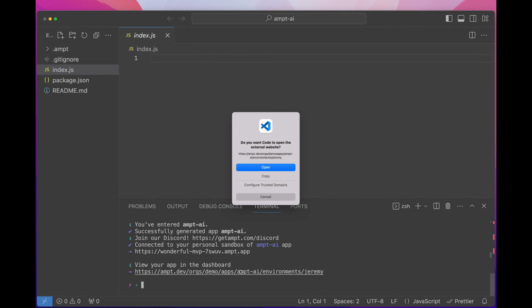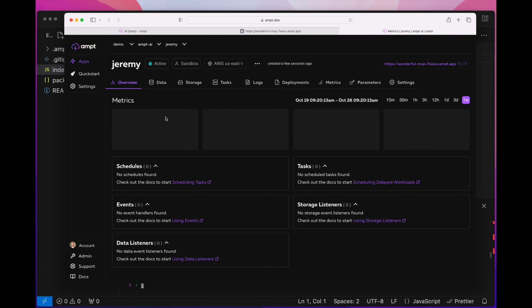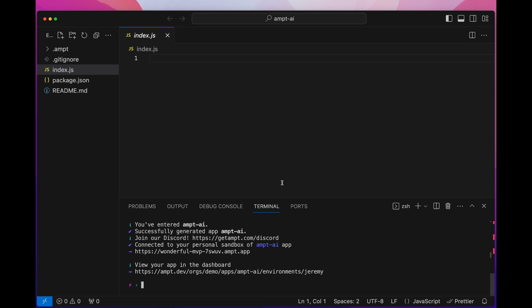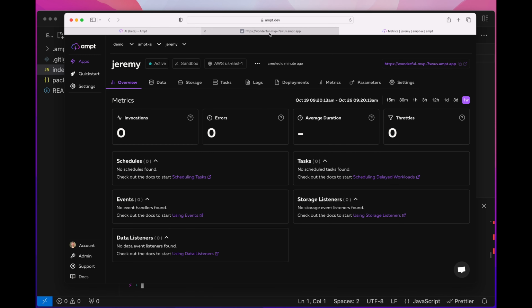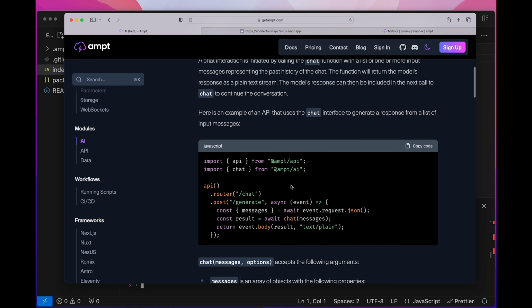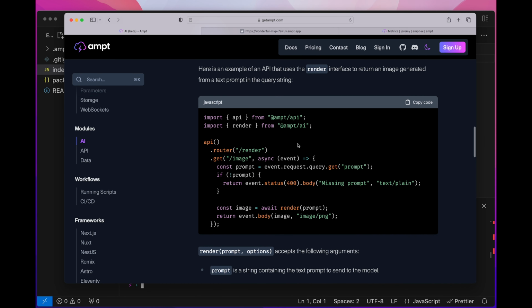We can also take a look at the dashboard for this. This shows me this particular app that I'm running here, this Ampt AI app, and gives me all the controls and stuff that I need. So let's go back to the documentation here. And let's just start by grabbing the first example. Actually, let's do this first. Let's do the render one first, because this one is kind of cool.